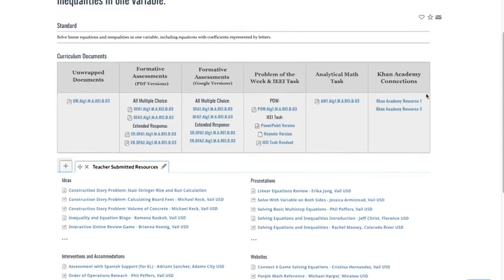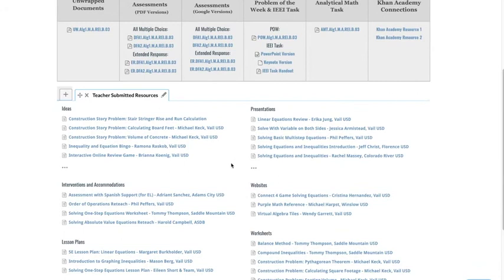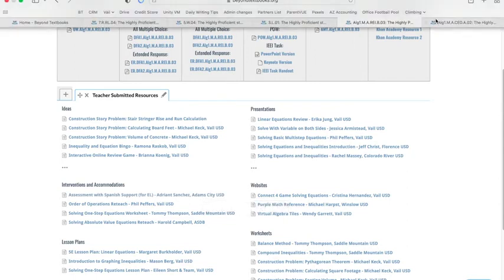I think that's perhaps where most EL instruction happens, but not exclusively. I've jumped here to an Algebra 1 standard, and I just want to point out that a teacher has created an assessment with Spanish support. So maybe there's a Spanish-speaking student taking algebra and they're struggling not so much with the content but with the language barrier. Here's a formative assessment with Spanish support. You're welcome to use it.